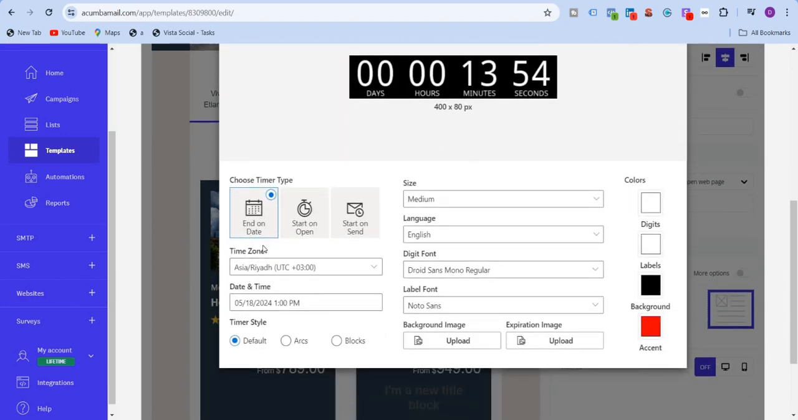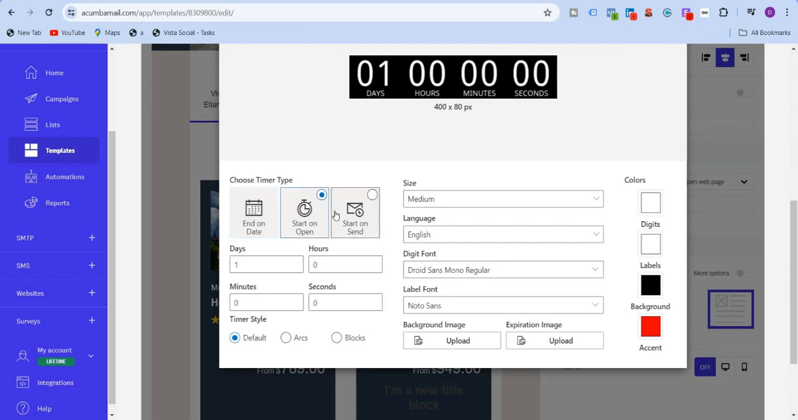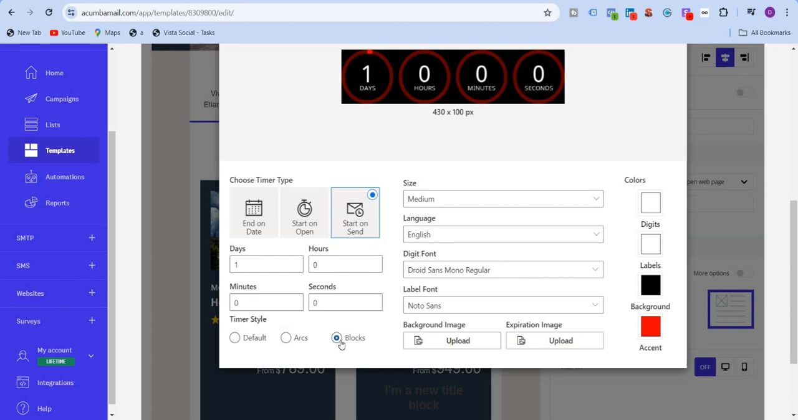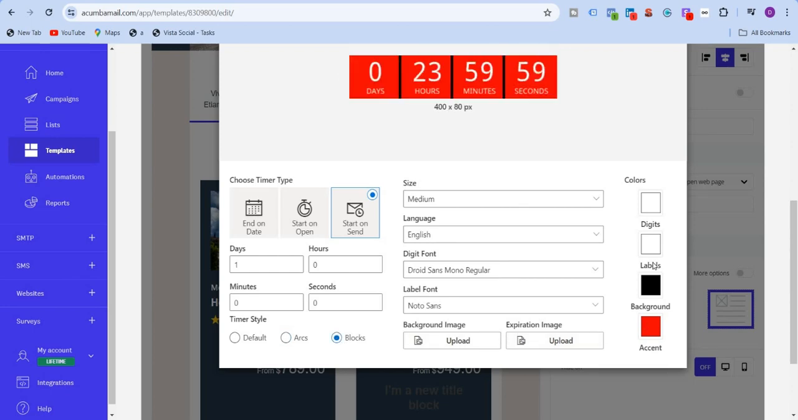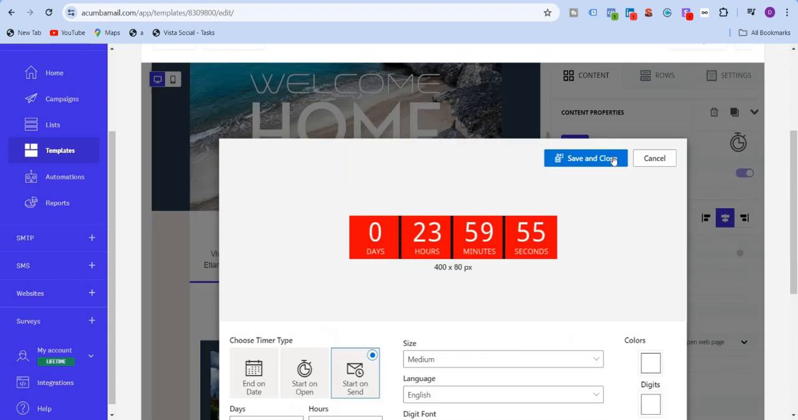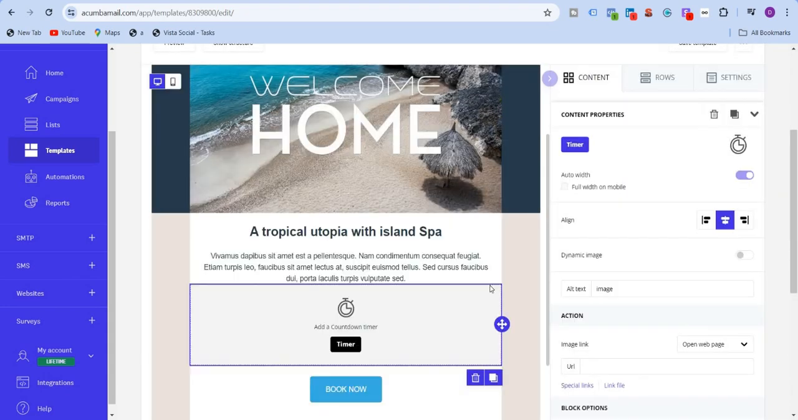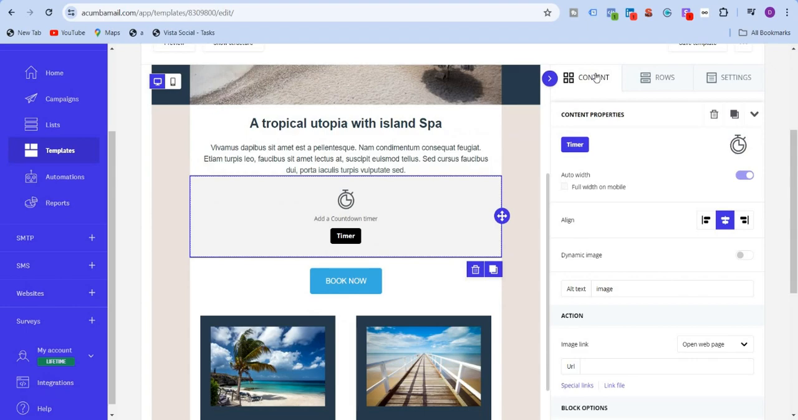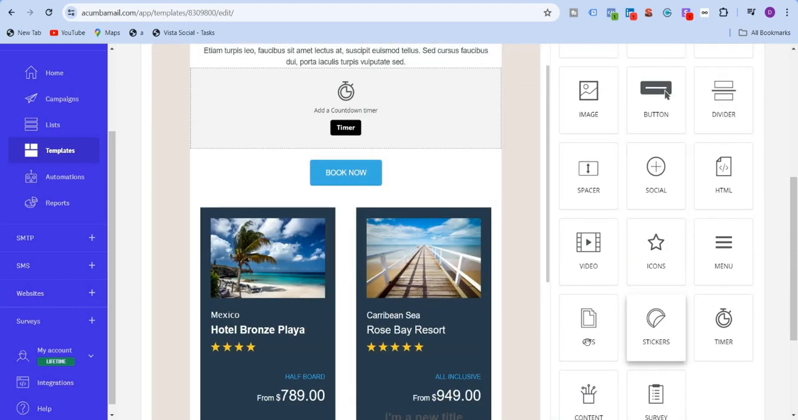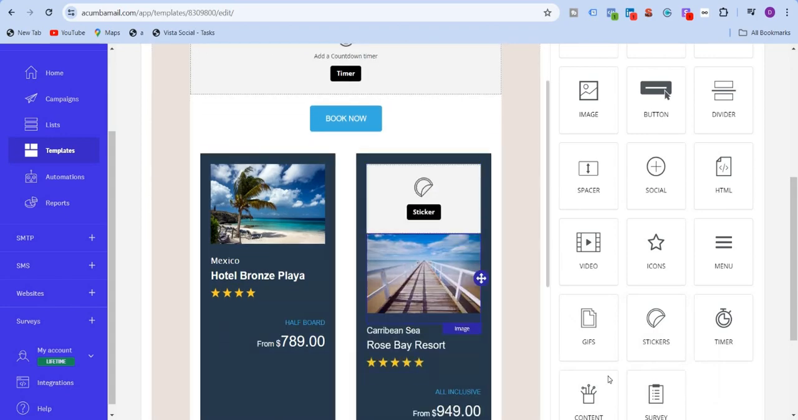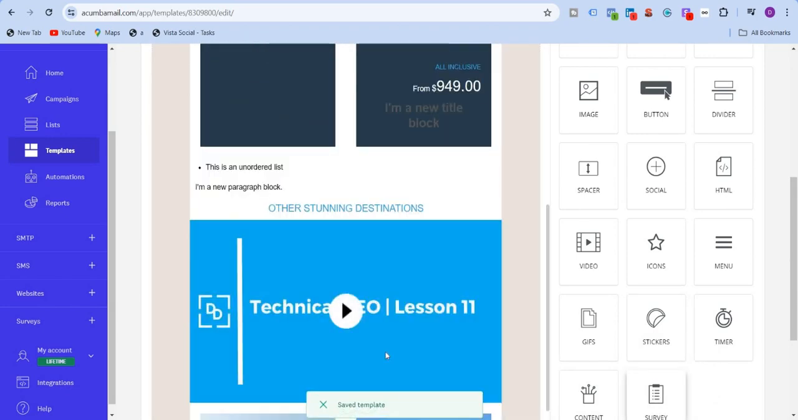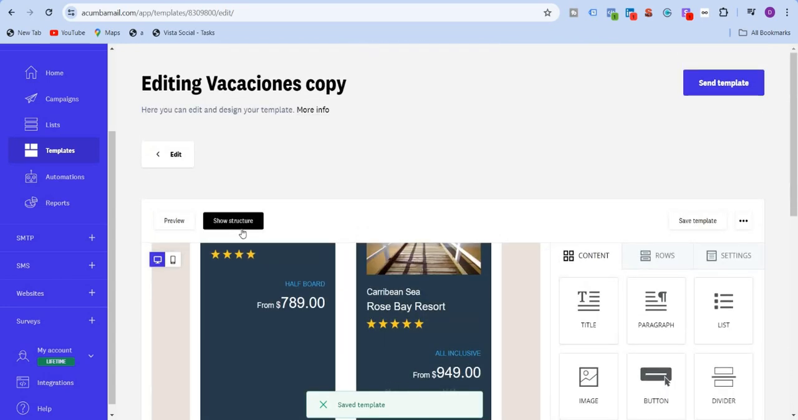You can add start on open, start on send, and you have different blocks, different designs. You can set the background, labels, and more. All right. Again, click on content, and then you will see over here icons, stickers, for example. You can even create surveys. You can add a survey template panel over here. So it's really simple to use.